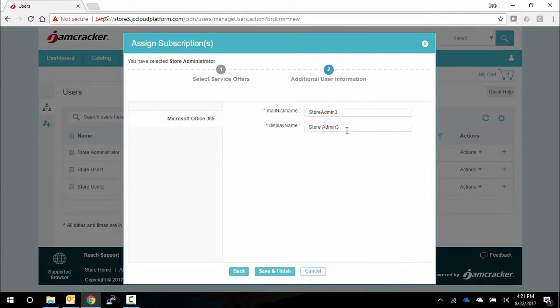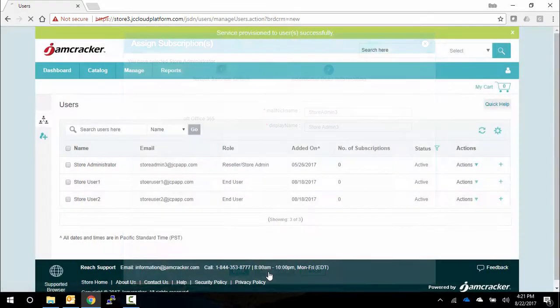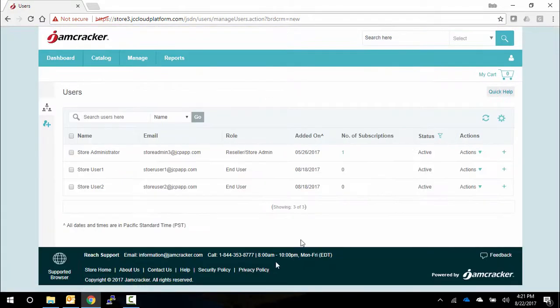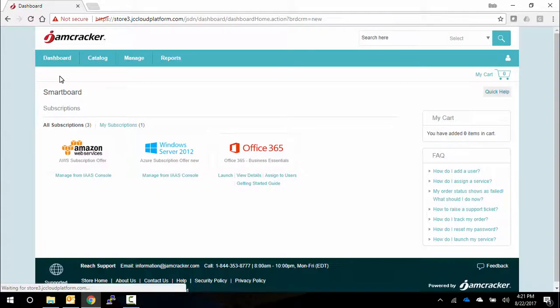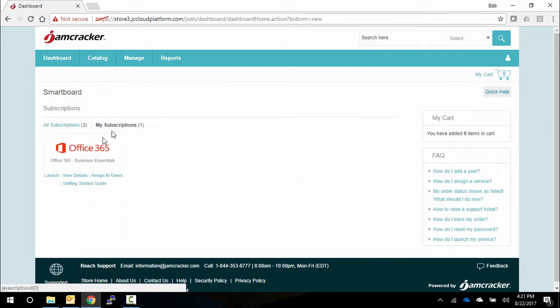It has filled in the mail nickname and display name that I had set up when I created my user profile on the platform. Click Save and Finish. And when the screen refreshes, we see that there is now a subscription for me. If I go back to the dashboard, the smartboard, we see here now my subscriptions appears, and there's a launch button next to Office 365.